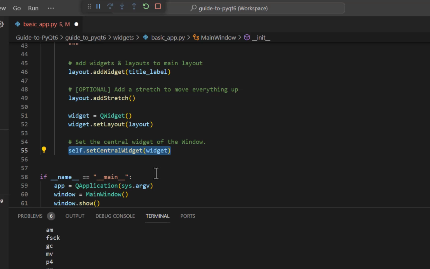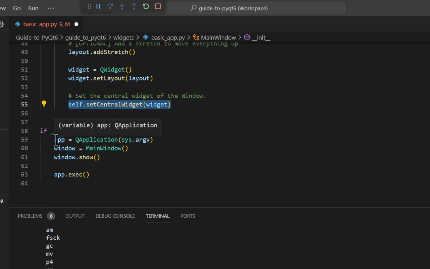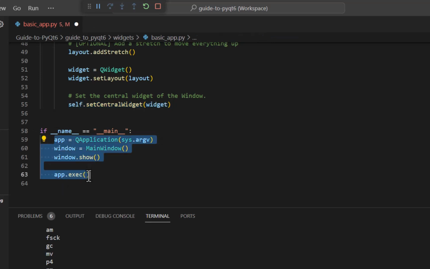I just wanted you to see what happens. And then down here, we have this app equals QApplication, and then window equals MainWindow, window.show, app.exec. We have this in the if __name__ is equal to __main__, and all that means is that if we want to run our app directly from here, which is what we did, this code gets run.